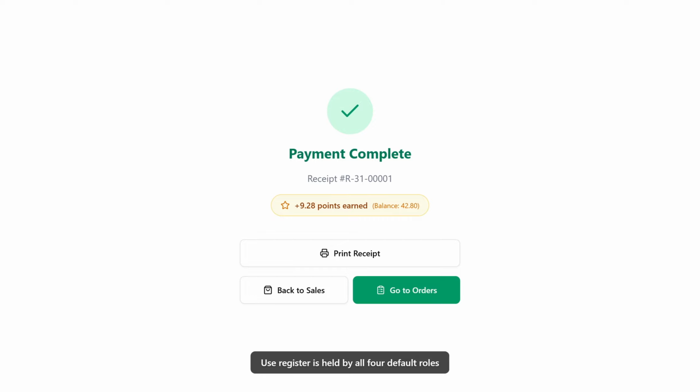Heads up, charging a sale needs the Use Register permission, held by all 4 default roles. Applying discounts and coupons at the register is gated by the Apply Discounts permission, also held by all 4 default roles by default.